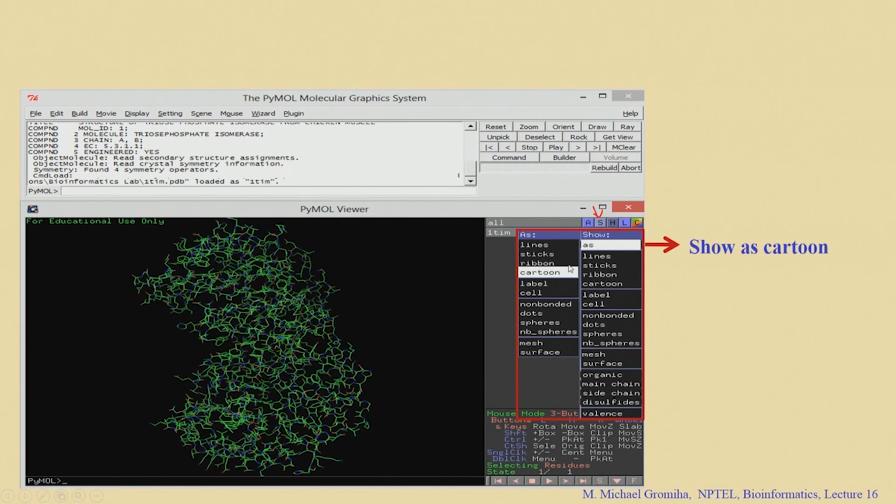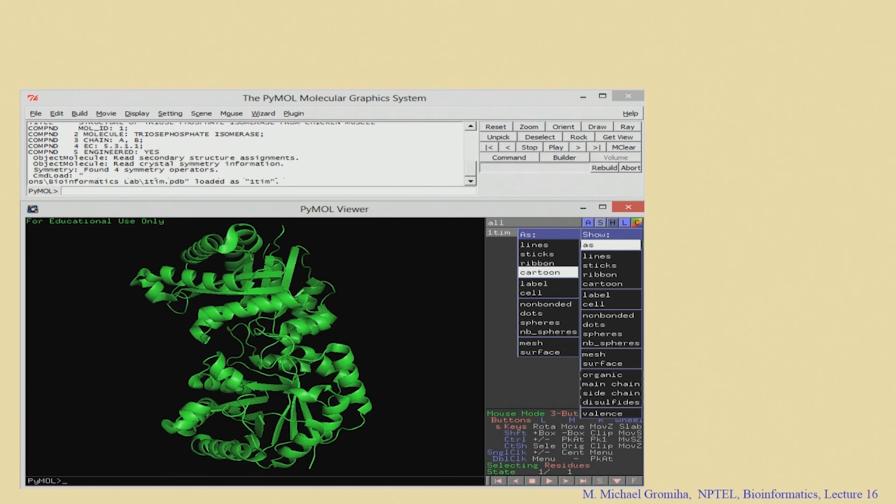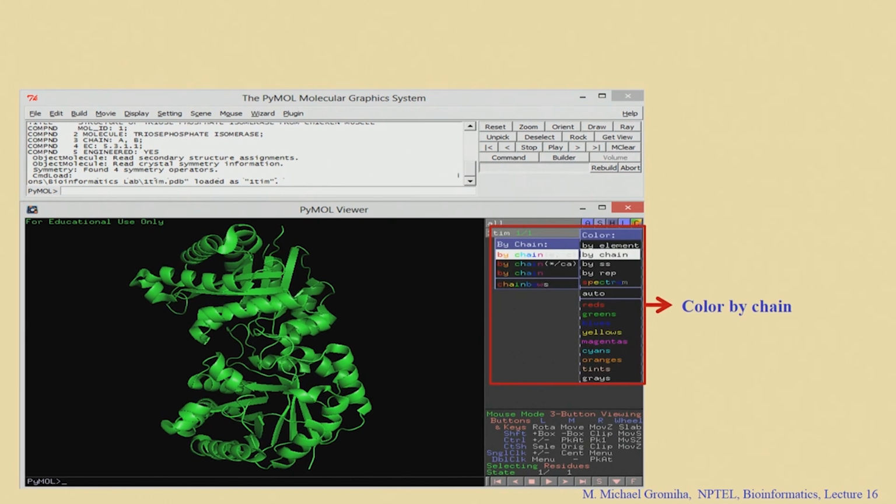If you see the lines view, it is very difficult to see where the helices and strands are. We cannot see that. But here, you can see where the helices are located and where the strands are located. You can see the spirals that represent the helix, and the arrows that represent the strands. Then you can also color by chains.